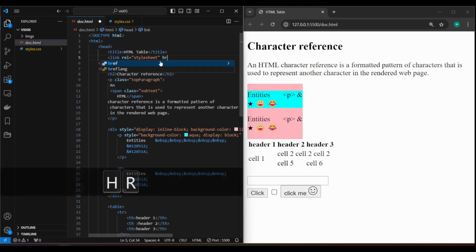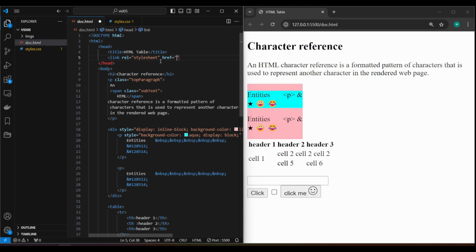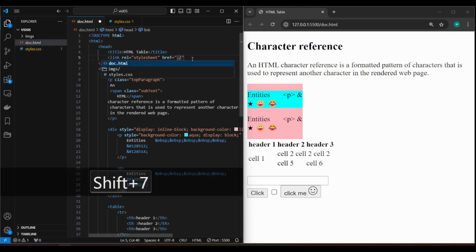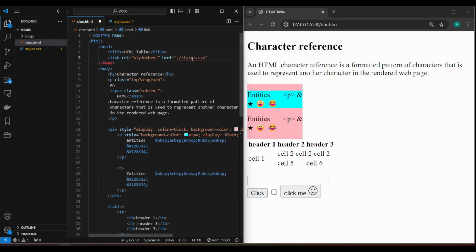So we use href. And this href is similar to the href of the anchor tag, which we saw in the previous tutorial. Here we can add an absolute path or a relative path. And since we have our style sheet here in the same folder, we will use a relative path. I will put this path to styles.css. And that's it. This tag is a void tag, so it does not need closing.